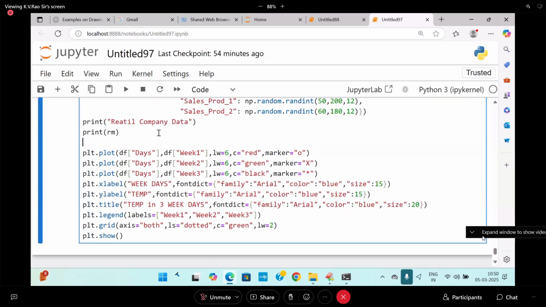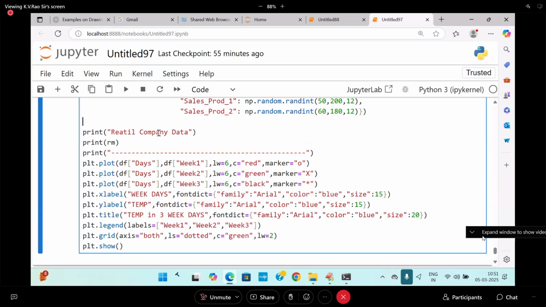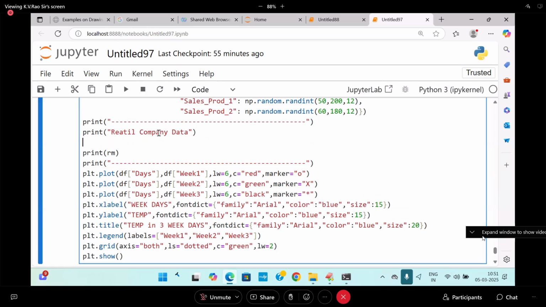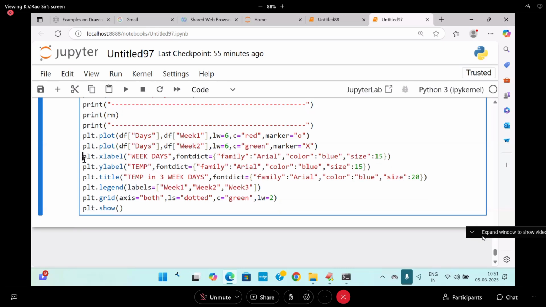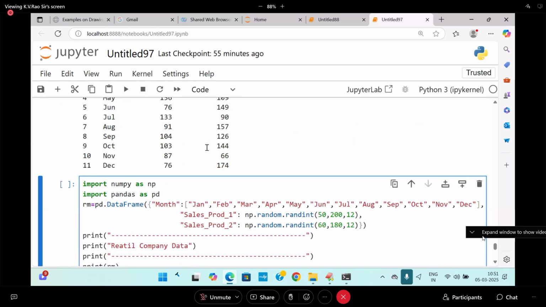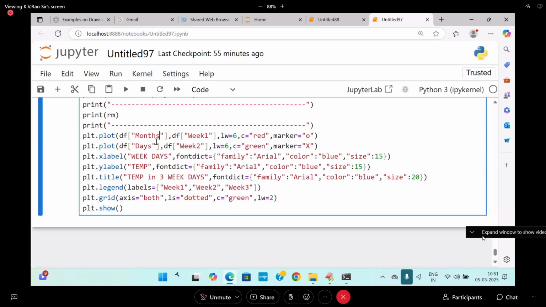I'll keep this now only. Actually, you tell me how to do this. This is the data we are getting. Try to mention the retail company data. Now, how many plots? Two plots only. DF of, tell me, months. DF of months. Month only. Okay, next.